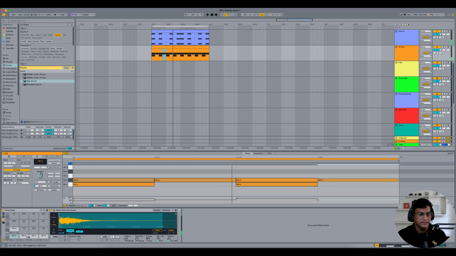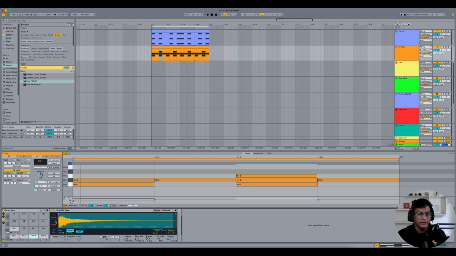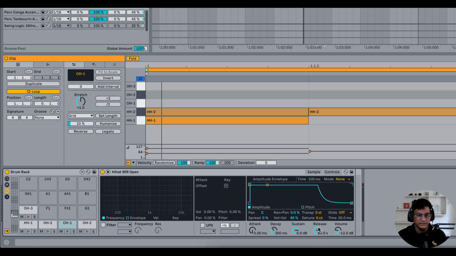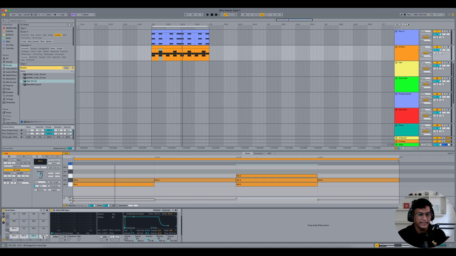Okay, now let's go ahead and program the open hi-hat, which is this. Okay, so this is hanging a lot, the open hi-hat. So what I'm going to do is change this from the one-shot mode to classic, and then change the amplitude of it. Just reduce the release. Right, and now let's layer this with open hi-hat 2, which is a ride sound. Right, I'm going to keep the same pattern, and let's listen to how it's sounding.